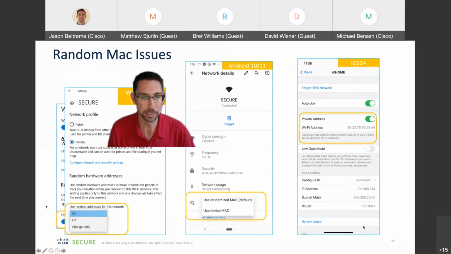So what you start noticing is devices start coming onto your network with randomized MACs that had been on your network prior, that looked like a new device, right?